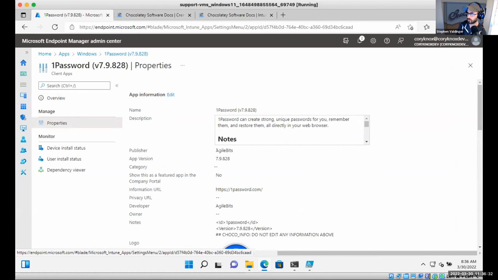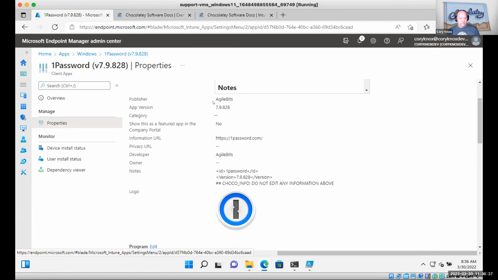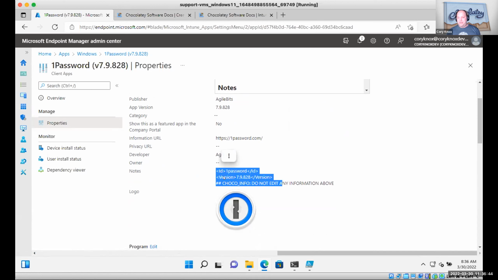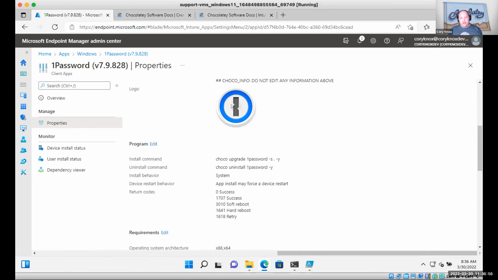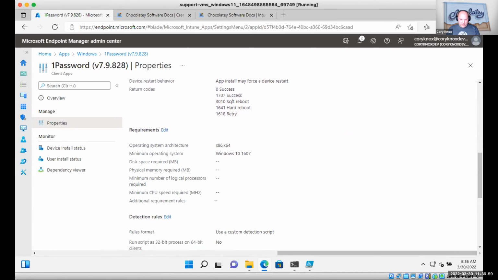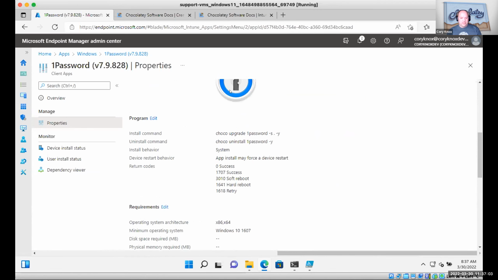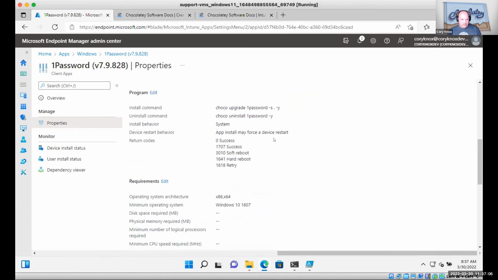Okay, so we took the new spec description and threw it into the description here. And we add into the notes section. This is kind of Chocolatey's way of keeping track of what you have in there. So we do ask that you don't edit anything above that line, because if you do, we're not going to know that the application is there. We've got the logo that'll show up in the company portal when they go to install, so it's not just a blank square.